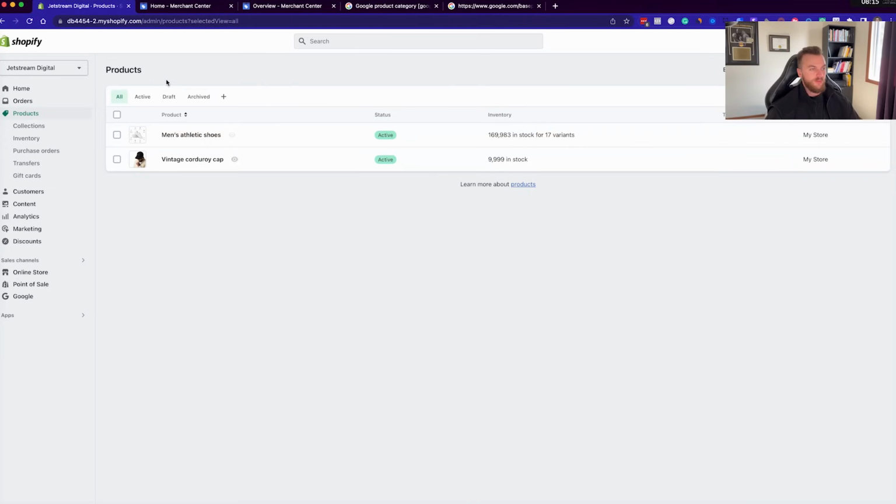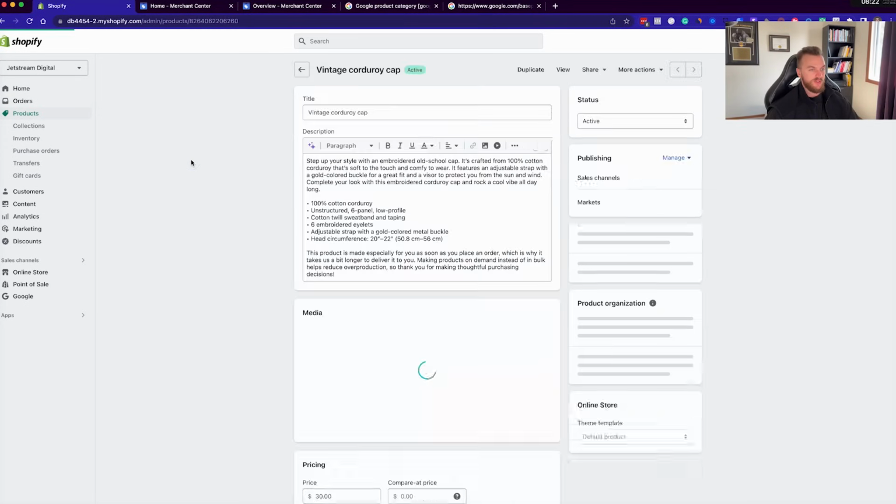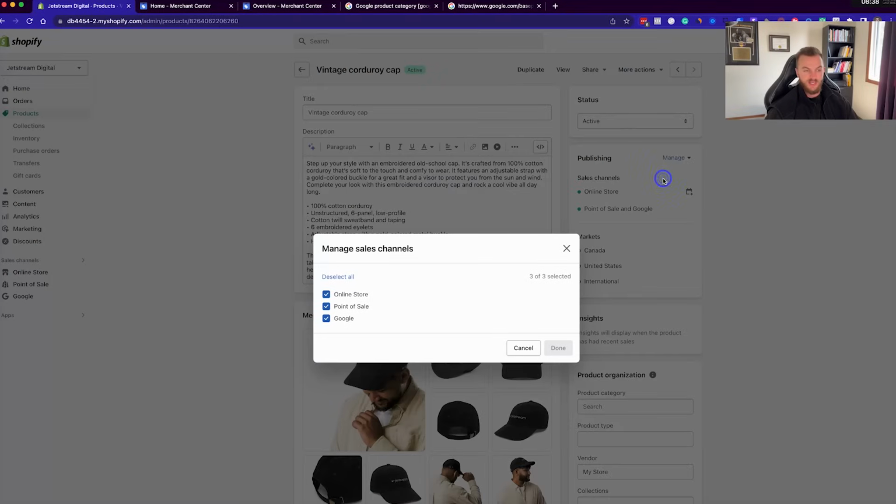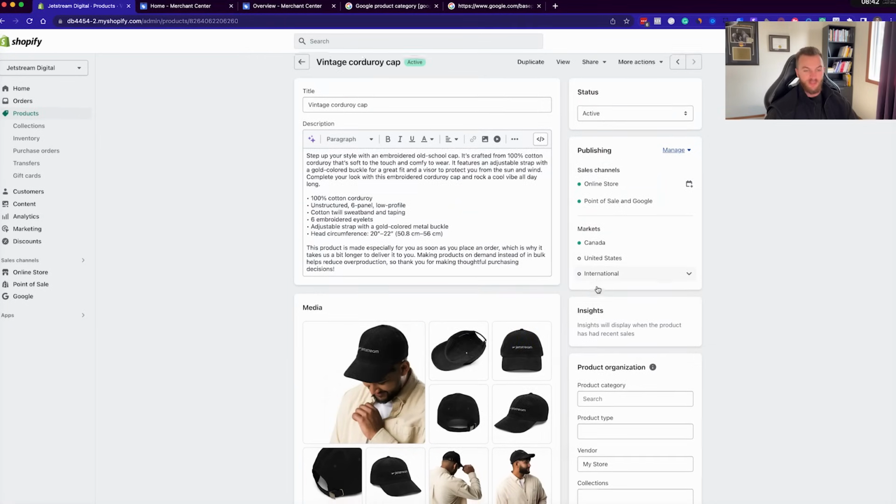So you can do that from the actual Google Center itself, or what you can do is come over into Shopify here, and then you can go to the actual product itself. So let me go to this vintage corduroy cap here. And then what you can do is see here, you can see the sales channel. So we have the online store enabled, then we have point of sale and Google. So if you have more than one sales channel, you can also have Facebook here as a sales channel, which is another really popular one that you should set up as well. You can actually turn that off or enable that for all of your products. It will be enabled by default.